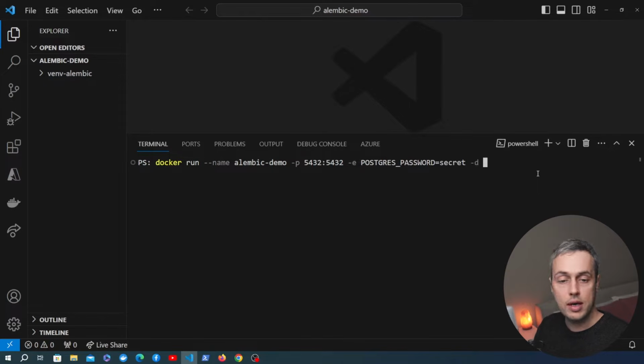And what we can also do is pass the -d flag to the docker run command, and that's going to basically run the container in the background. And that will free up the terminal that we have in VS Code so that we can run the Alembic commands later in the video. And the final thing to pass is the actual image that we want to start the container from, and that's the Postgres image that we have just pulled.